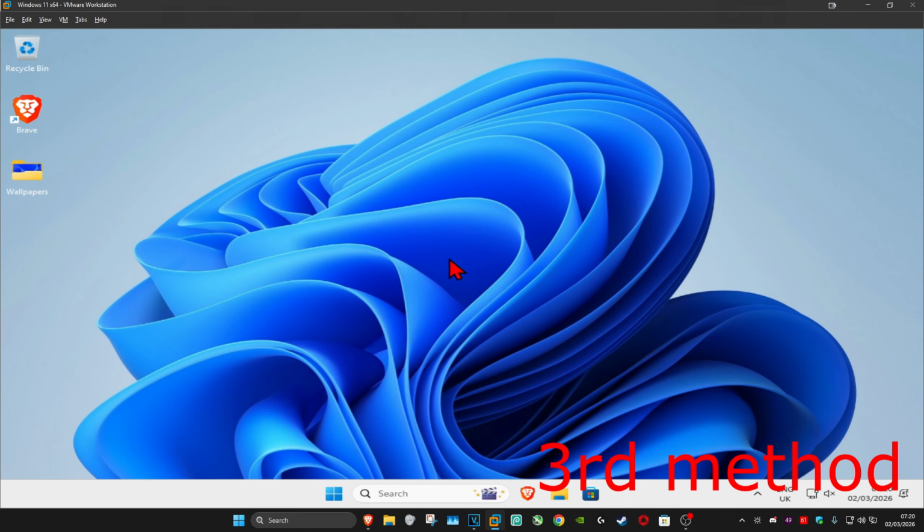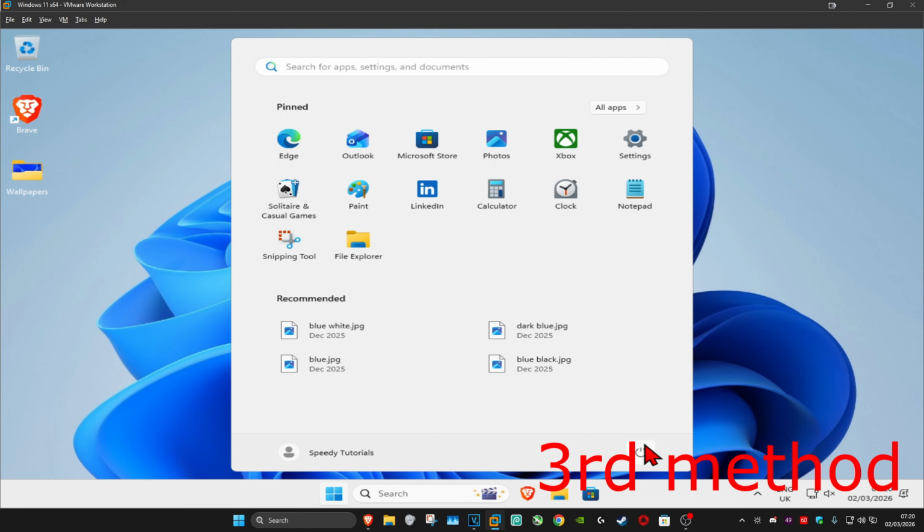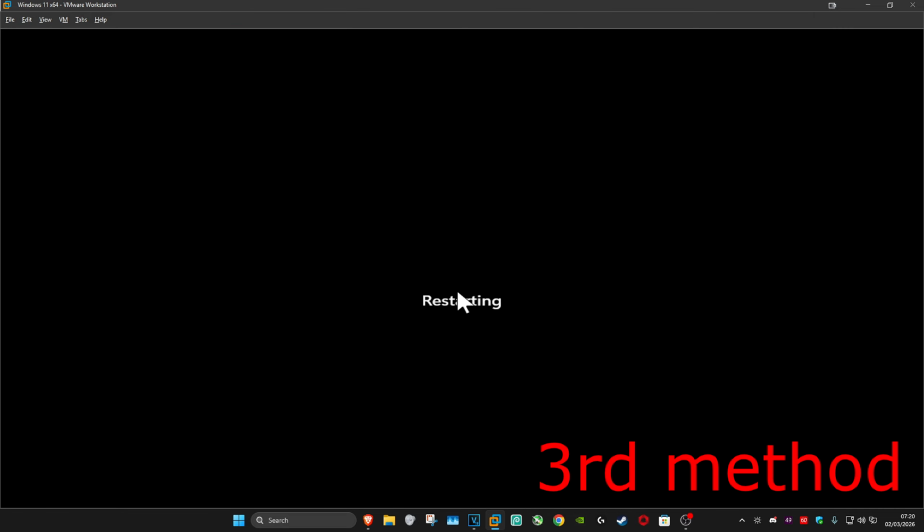See if that works. For the last method, just do a simple restart of your computer. Come back into Windows and then hopefully this will work for you.